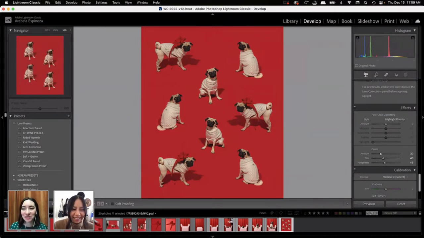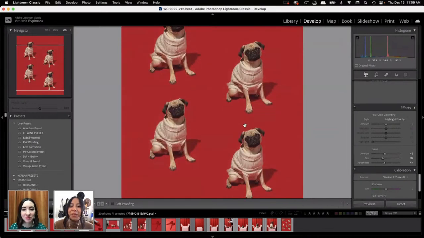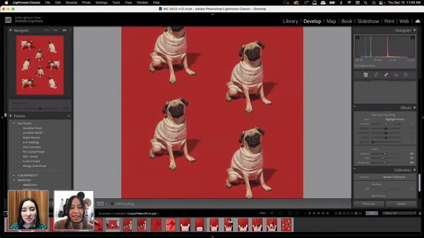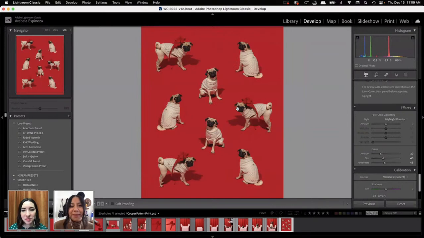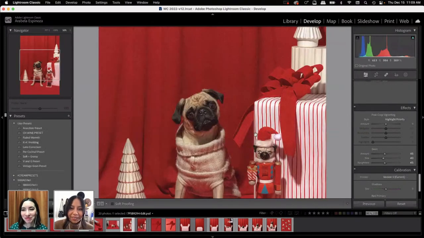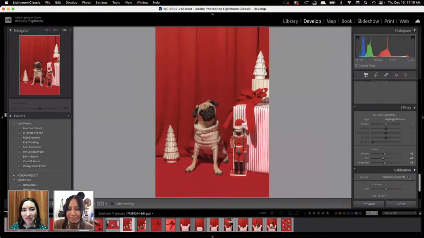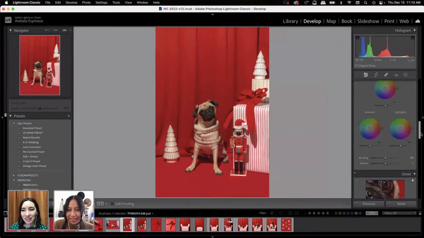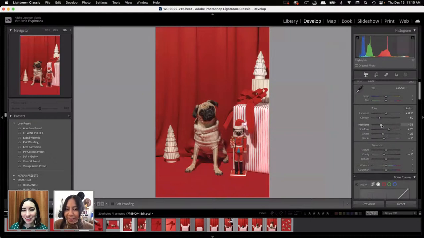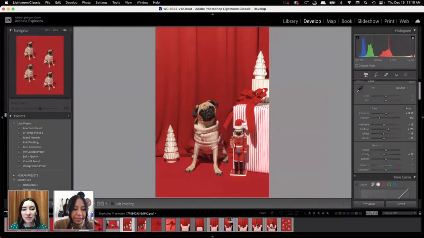So I love it. You can do something simple like this, or you can do something like what we did just now. The possibilities are endless. And then we've got our cute little pug over here. I actually think I might pull back on the highlights a little bit. That way it's a little brighter. There we go.